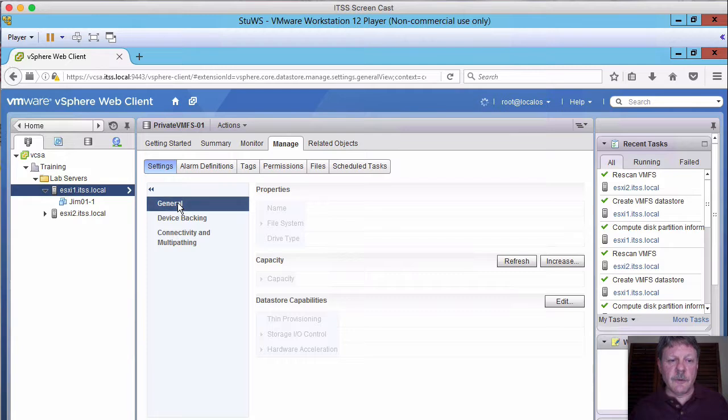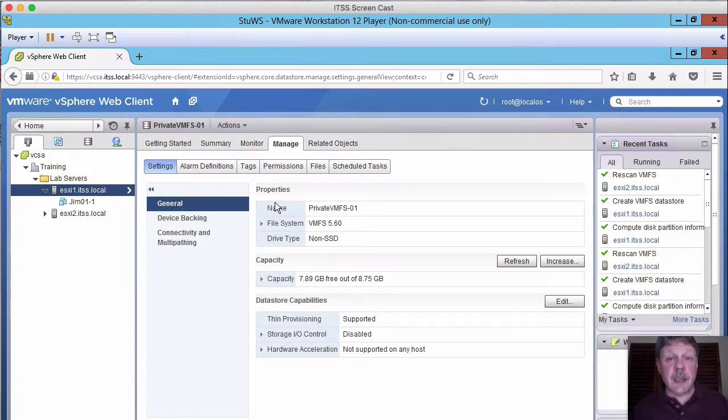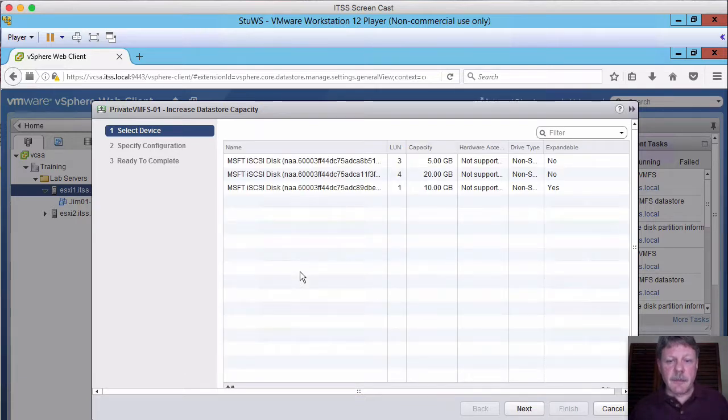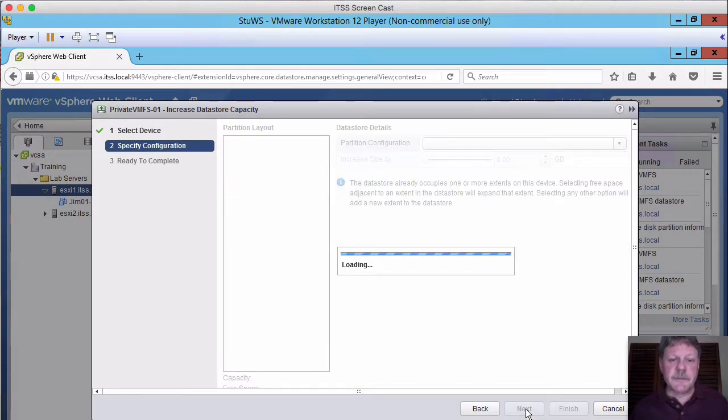I'm going to go up to General. Because of the fact that we can make this bigger, you'll notice that there's something here that says Increase, so I'm going to select that. And we will see all of the different extents that can be used, either 3 or 4 which have not been used yet, or 1 because it's expandable. I haven't used all that space. I'm going to select that guy and say Next.